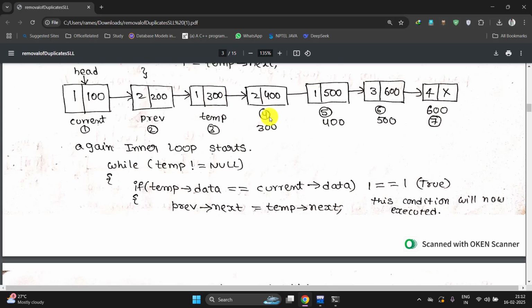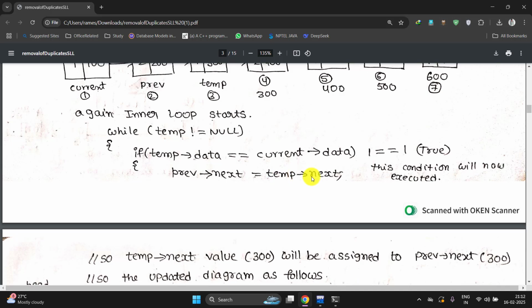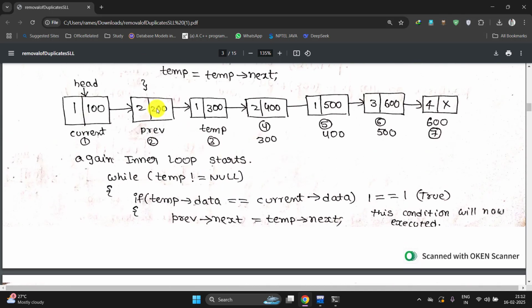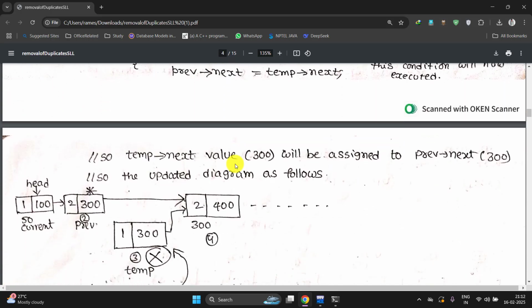How to do this? Take the temp next value. What is the temp next value? 300. Take that, and inside prev next there is 200, right? In this 200, assign 300, so that the link will be missed, and then we can freely delete the temp. So what is the temp next value? Temp next value is 300, and it is initialized in the prev next part. So let us see the updated diagram.